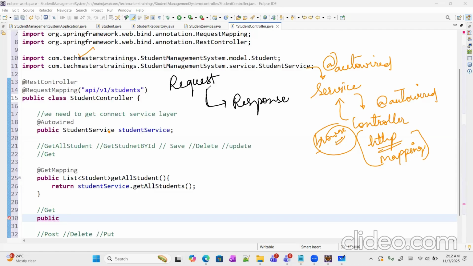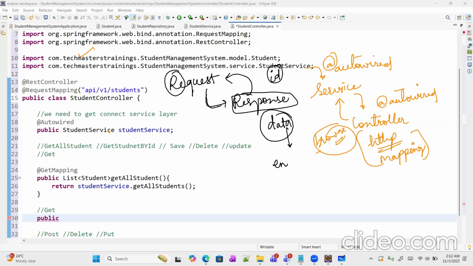From the GetMapping, the request is requesting the end server with the ID, and it should give the response back. This response should keep the data, and this data is also called, in another terminology, an entity. So it's a response entity. That's the reason I'll use ResponseEntity as the return type.